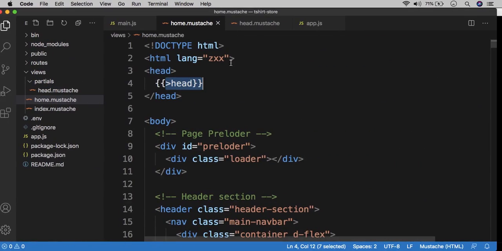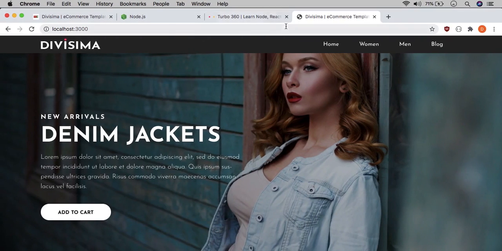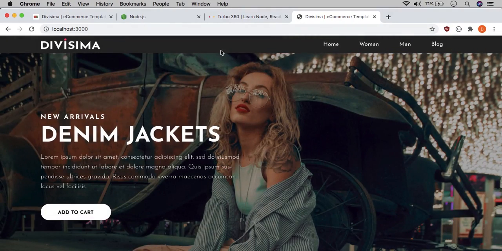So this is a much better way to organize the pieces of your website that should basically stay the same on every page. So if we look over here, the head tag, actually it's not visible so you can't see, but the head tag is the same on every page.